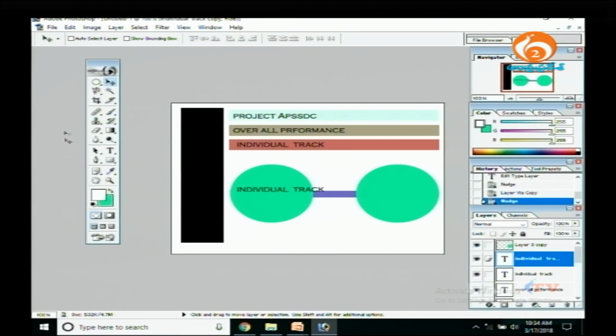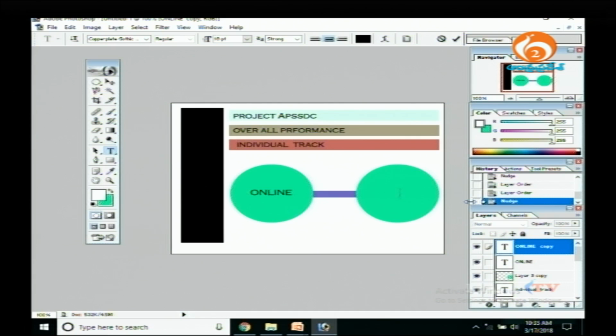Now I will, online, Control J, okay. Okay, online, and we'll name it as offline, isn't it? Okay, this is a little bit small, right?